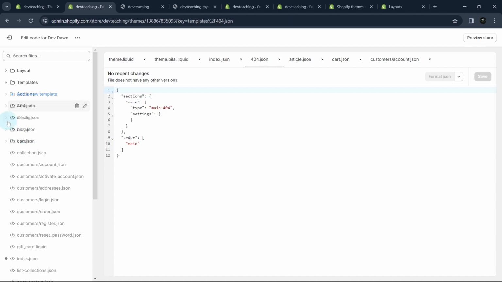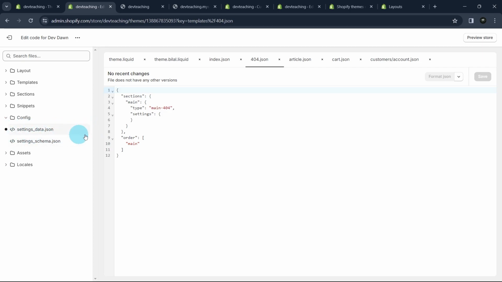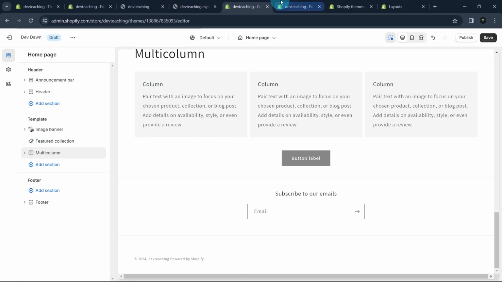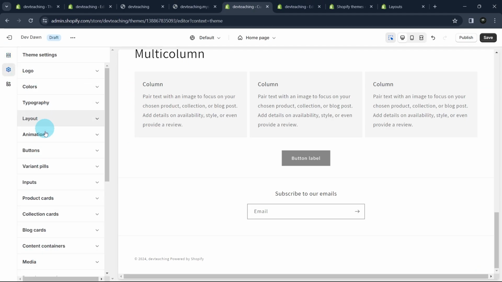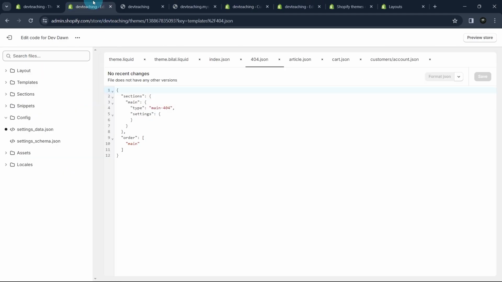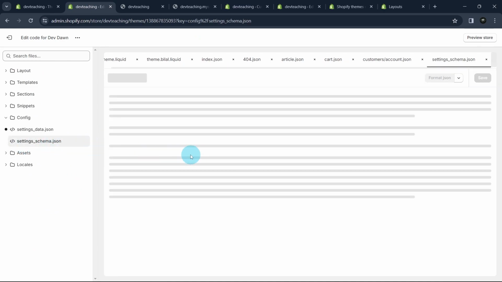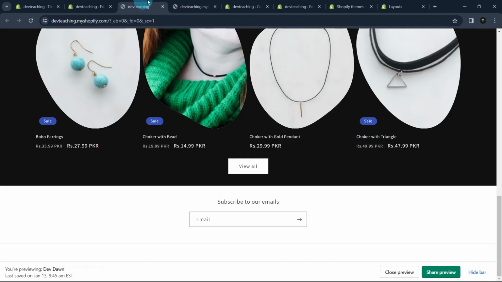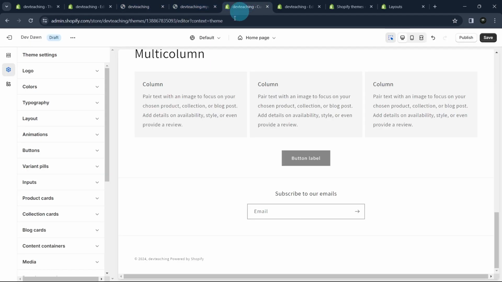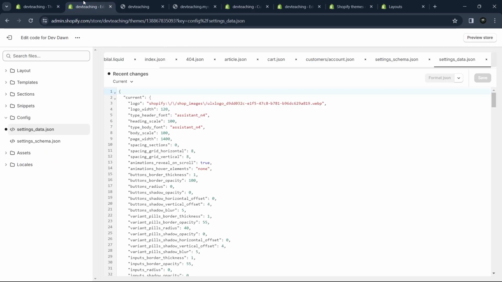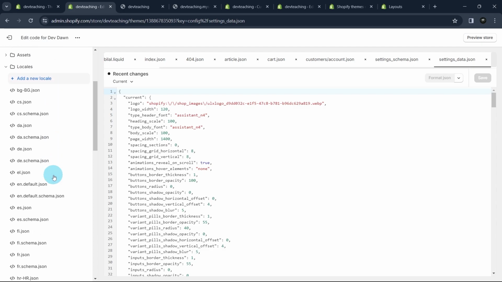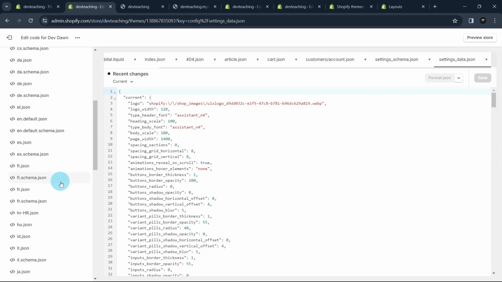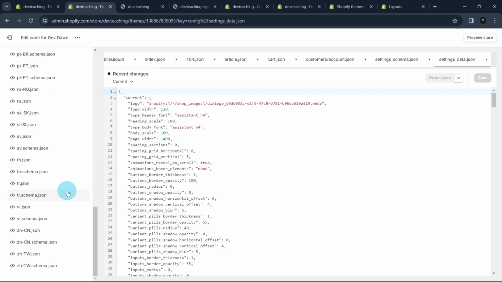And now config, these are for the settings. Here you can see this is our theme, these are theme settings. All these theme settings come from the file settings_schema.json, and this settings_data.json contains the default stylings, or whenever we change something in this style, it gets saved into this file. And then this locales folder contains the translations. We will explore this in our future videos as well.